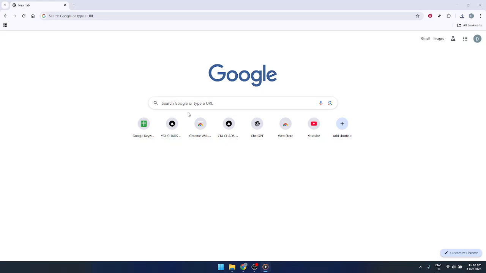In today's video, I'm going to teach you how to add a shortcut in Google Chrome. This is a really simple process that will help you quickly access your favorite websites directly from your browser's new tab page. So, let's dive right in.